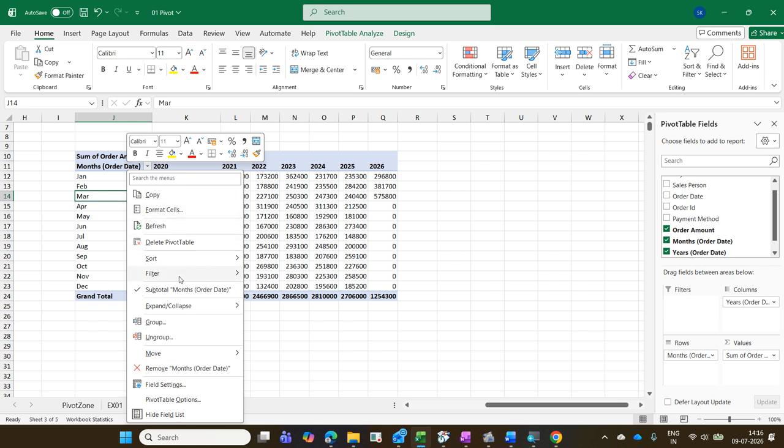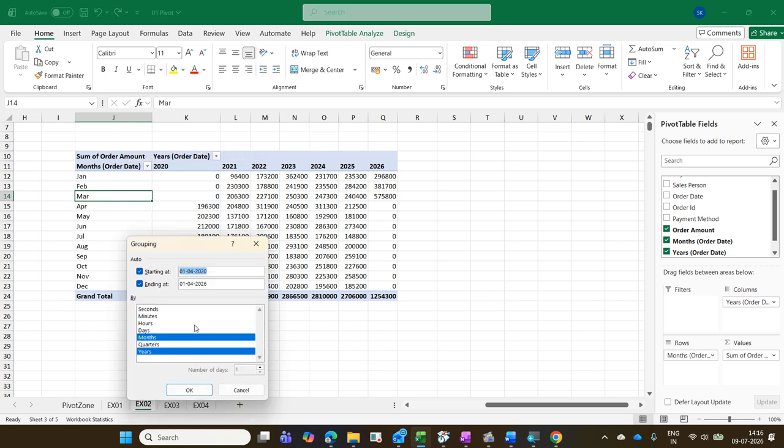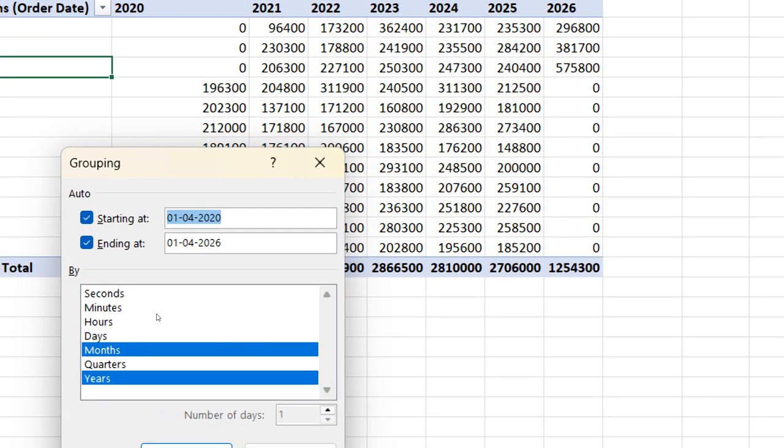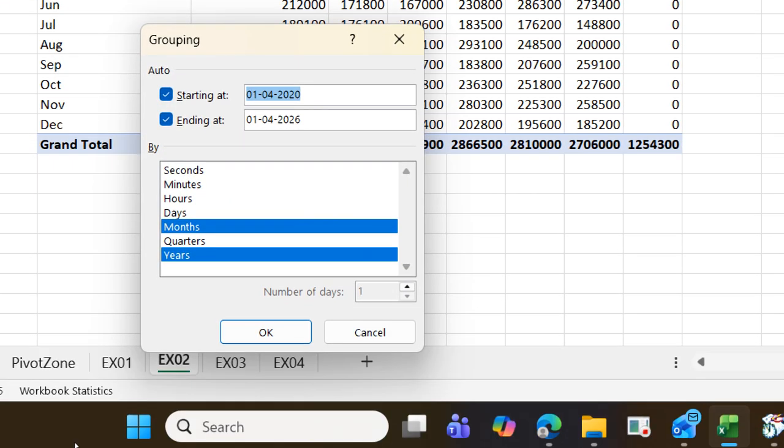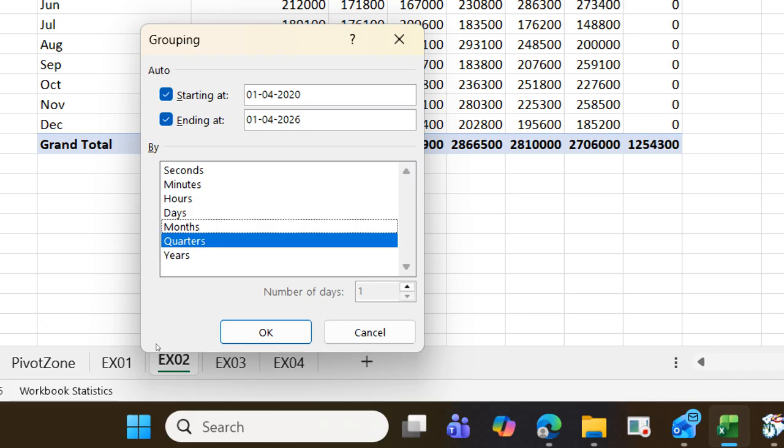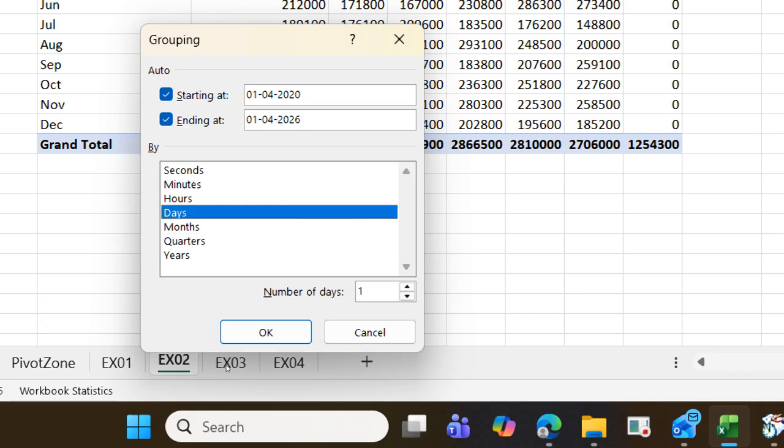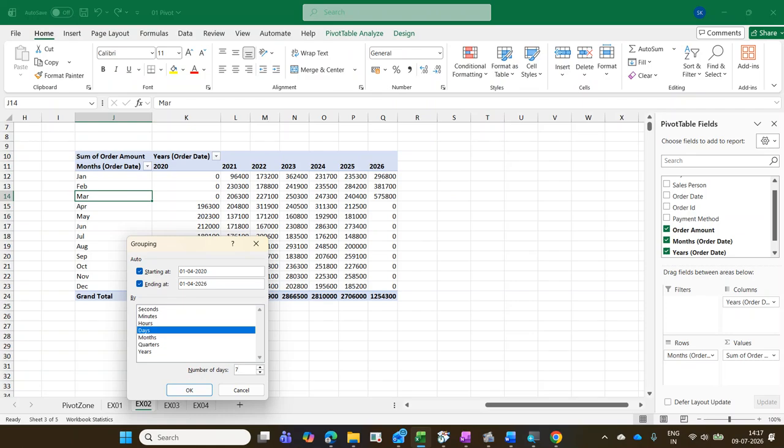Group. Already we have seconds, minutes, hours, days, months, quarters. Unfortunately, there is no option called weekly. Remove the years, remove the months, select the days. Now the number of days is activated. Number of days is 7. Weekly we have 7 days. That's it. Right click, group or Alt Shift right arrow, group it, remove the years, quarters and months, select only the days and change the number of days to 7.